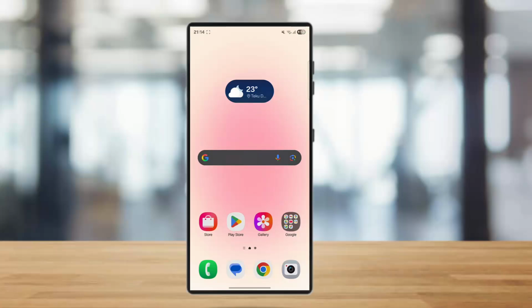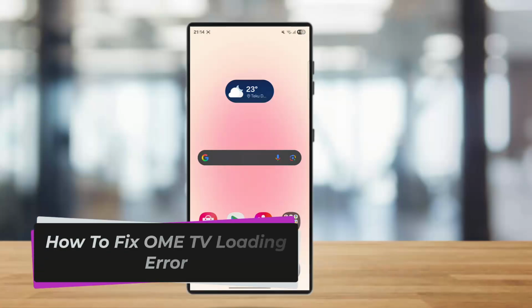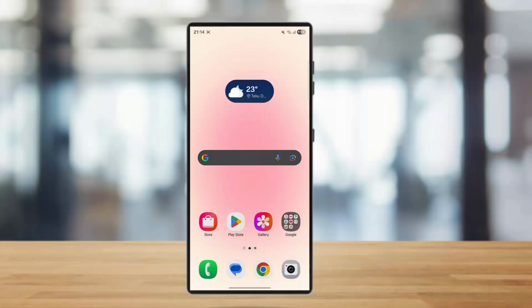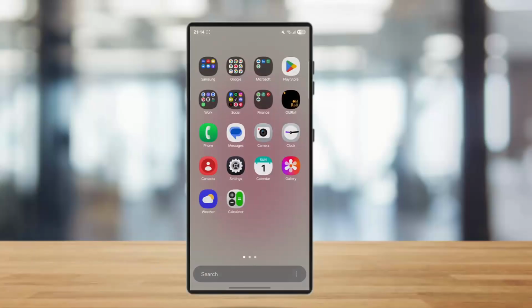So today in this video we are going to discuss how to fix the OMI TV loading screen or loading error. So without wasting much of our time, let's get straight into the video.